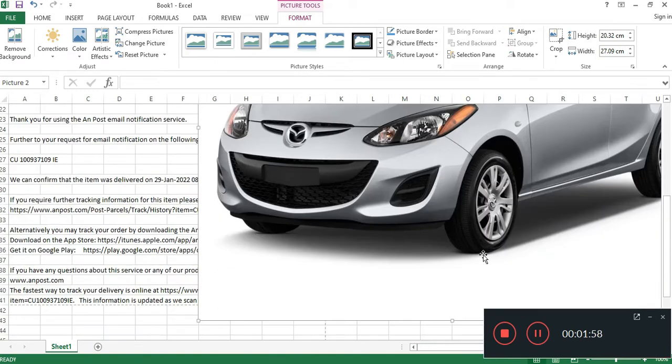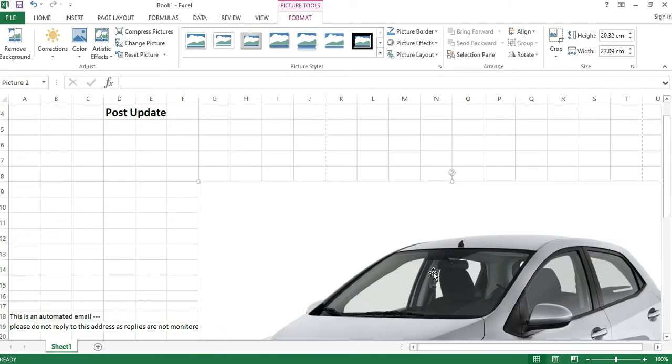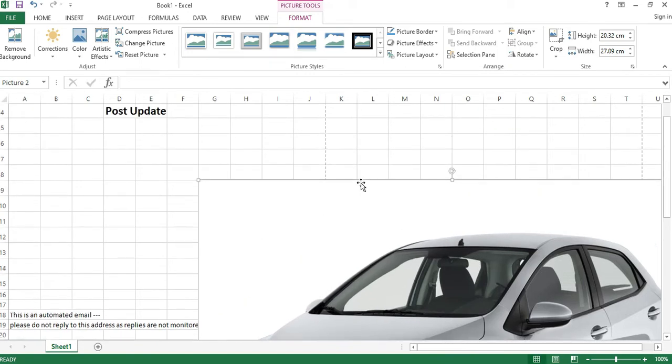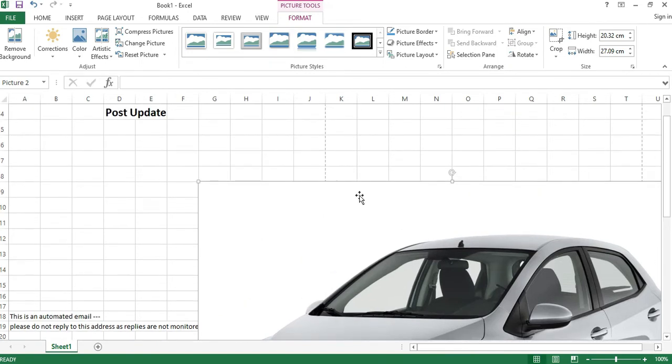Now we have the picture but it is all over the place because it is a big size. So the next thing we want to do is play with the size to make it fit in this space only. So having that clicked like that, look at the top right corner of the page under the tab called Format, and then you play with the size from here.